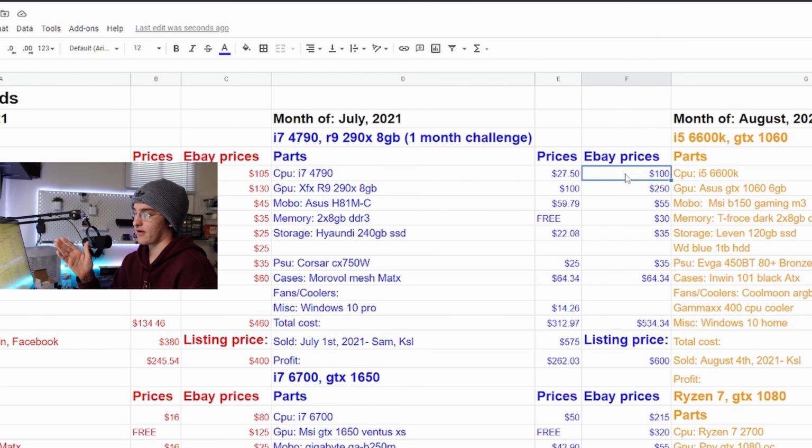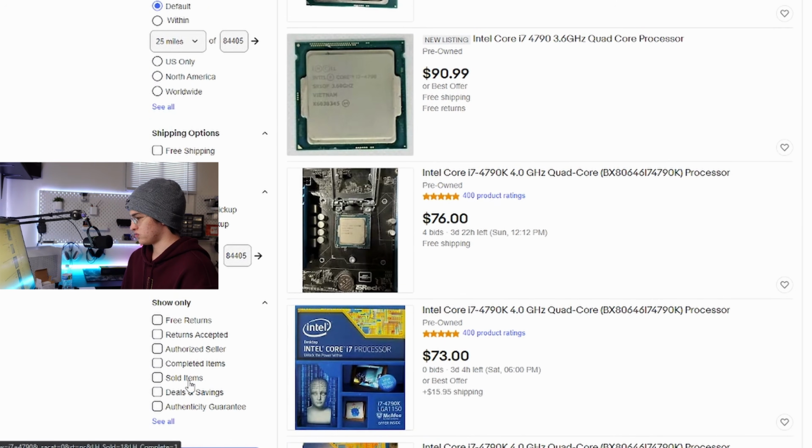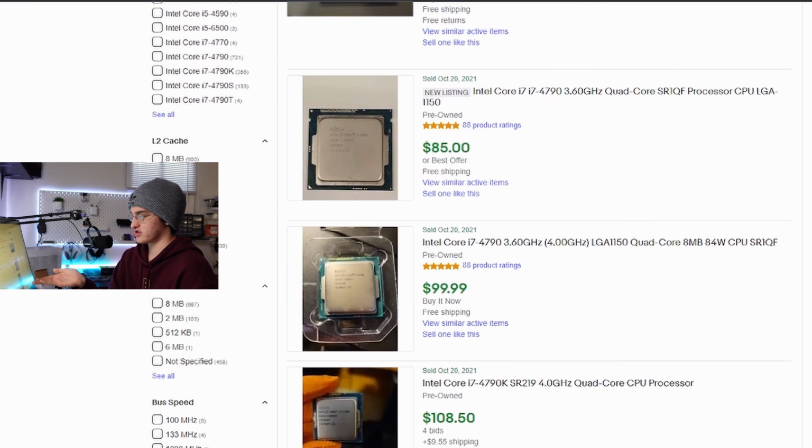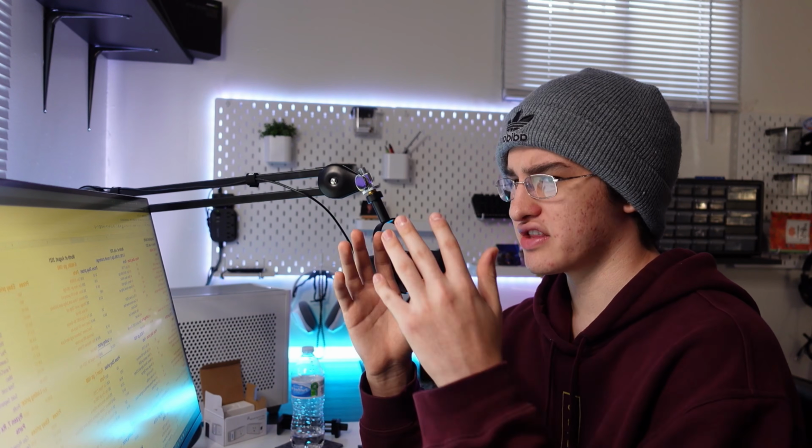And then how I calculate my prices, I go to eBay, and then I have my eBay prices. So I search it up on eBay, i7 4790. Then you go all the way down to sold items there, and then bam, you get the average price basically. When I did search it up, that is what that average price was. Then I tally all that up and get a total price for that. And then under here is where I do listing price. But yeah, that's how I do everything on the digital side of things.